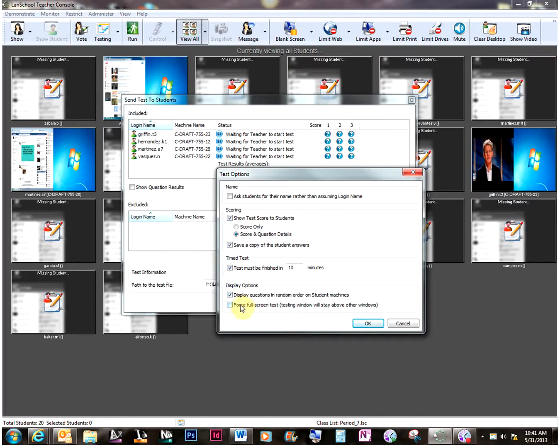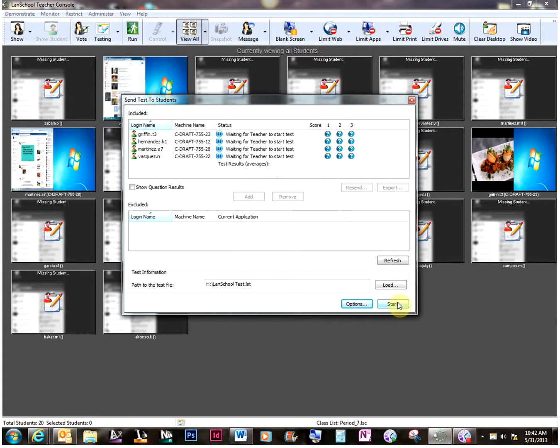The other thing that's really nice is you can force a full screen. The testing window will stay above the other windows, forcing them to take the test. The only issue that I've seen with that is my students have dual monitors, so if they have something open on the second monitor, they can still see it, so I have to make sure they don't have any of the programs open on the other monitor. So I'll just stand in the back of the room and do a quick check and make sure no one has anything open.